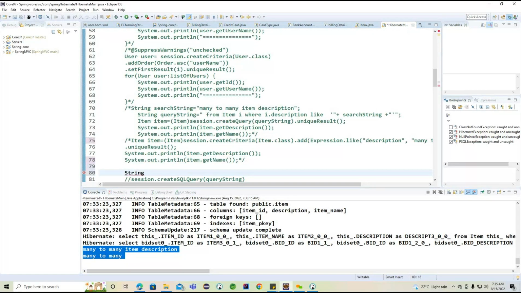Now I'm going to write the first query. Query string, and inside this query string: from Item. Item is a class here. It is not a table name, it is the class name. Because when we discuss the Hibernate query language, we discuss classes and properties, not tables and columns. So this is very important information we need to understand.